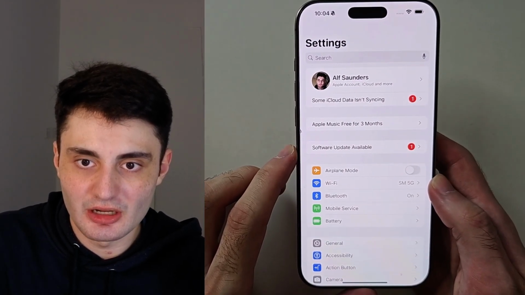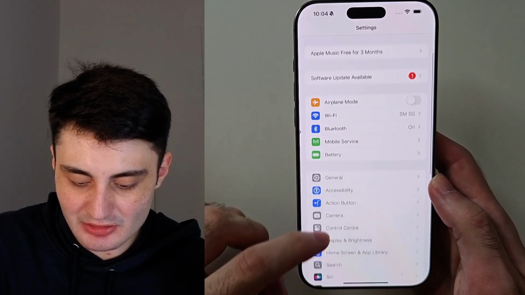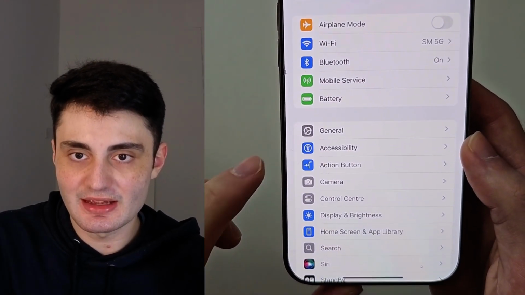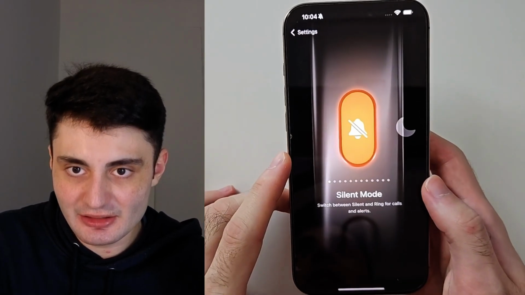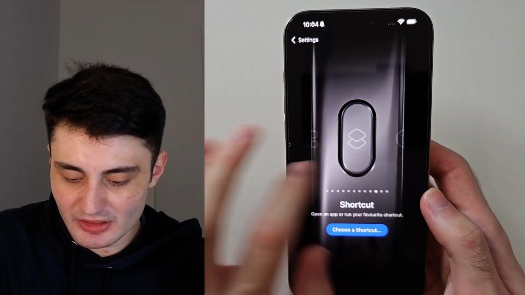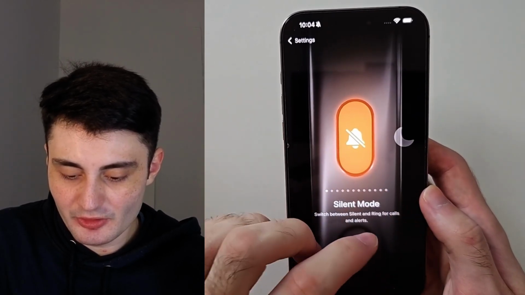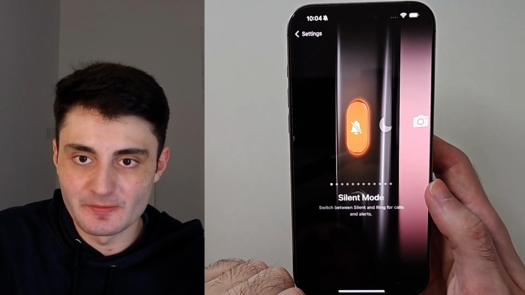Then I want you to scroll all the way down until you see action button. And in here, you can swipe between left and right to choose whatever you want the action button to do.